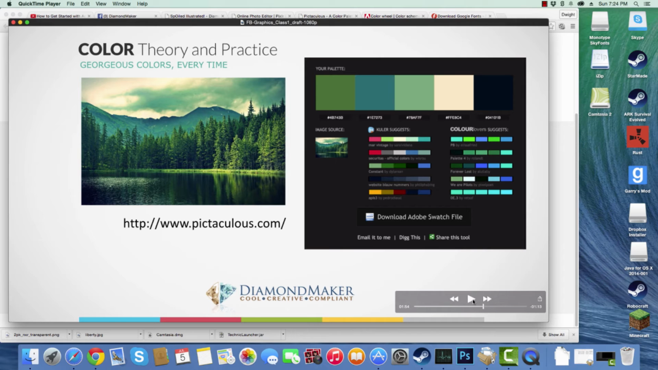There are also some really great tools out there where you can start with an image that you've downloaded from Big Stock, somewhere like that, and then you can upload it to something called Pictaculus, and that will take that image, analyze it, and pull out the colors in that image. And now you have a great color palette. Any of these colors is going to look great with this image, really blend in and look super.